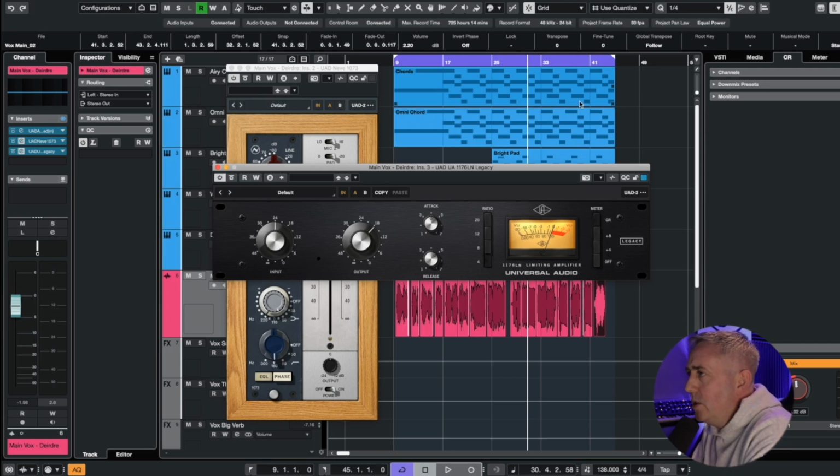The main reason I use the 1176 is that it's really a really good transient compressor. So yeah, it's really good at getting those initial transients from the vocal and sort of putting a little bit of manners on them.